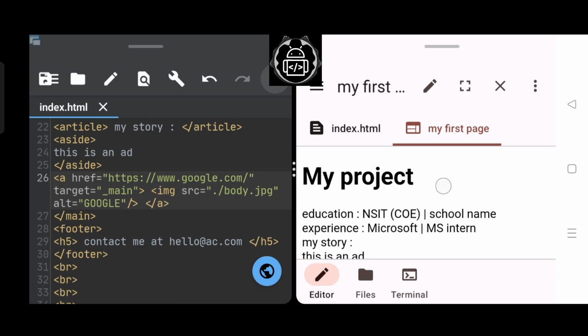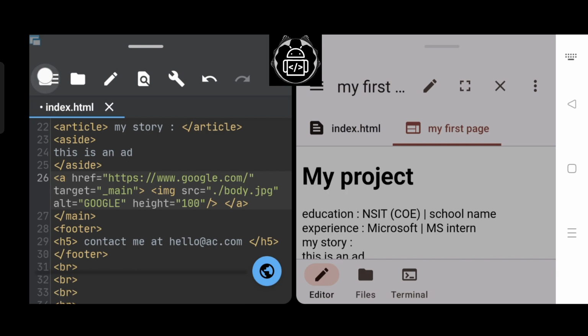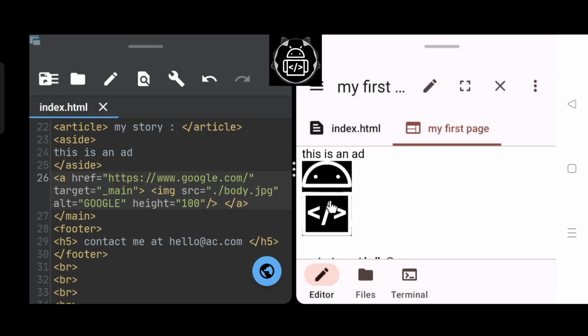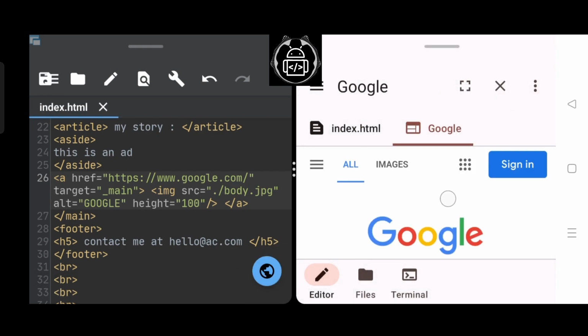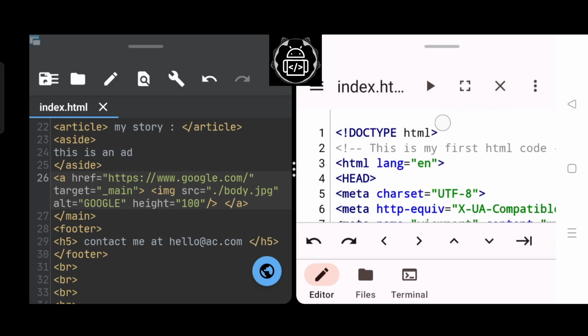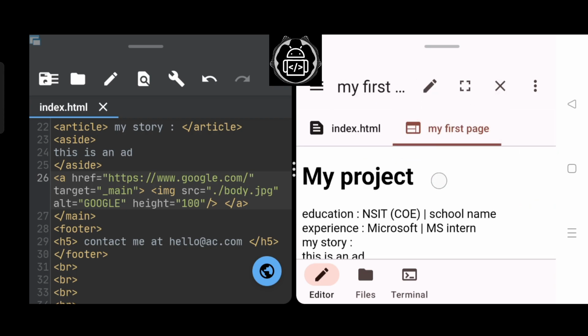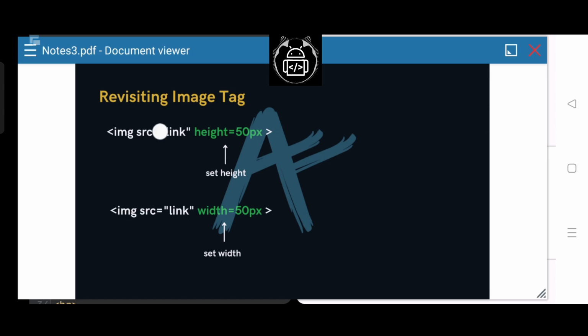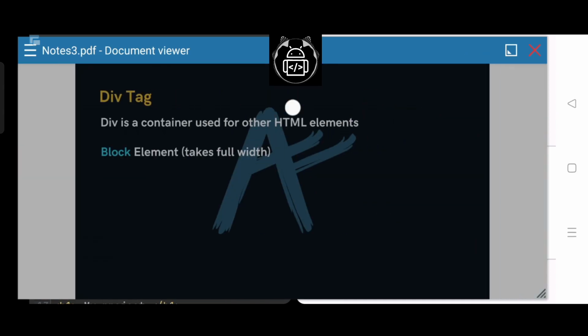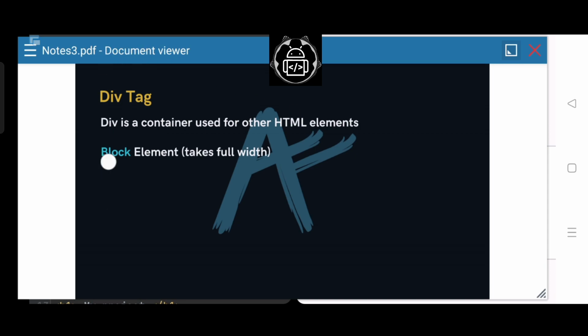If we want to adjust this temporarily, we also set its height. Height is equal to 100, the image. Now, if we click on this, google.com will open for us because the image is clickable. Within the image tag, we can do some things, like we just set its height. We can also set width, to maintain the aspect ratio. Now let's talk about our div tag, the two main tags we'll discuss here.